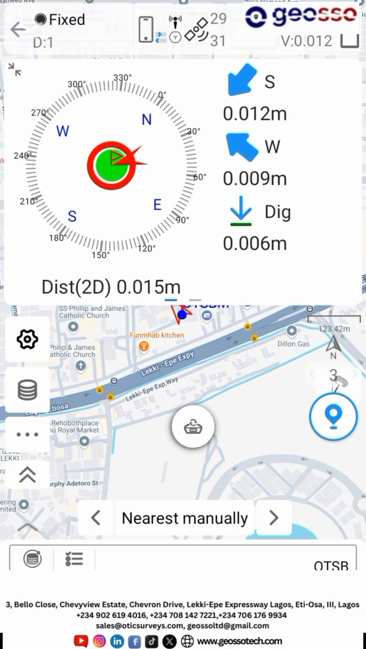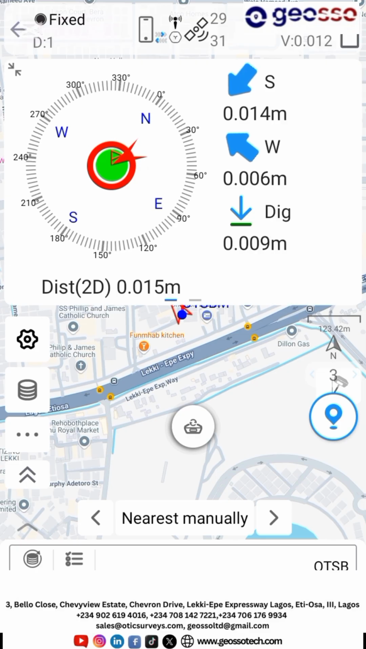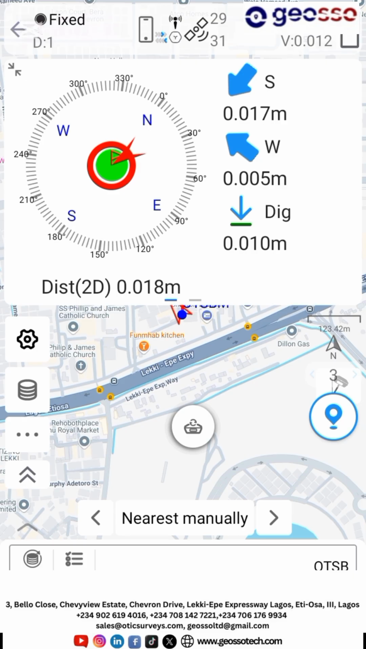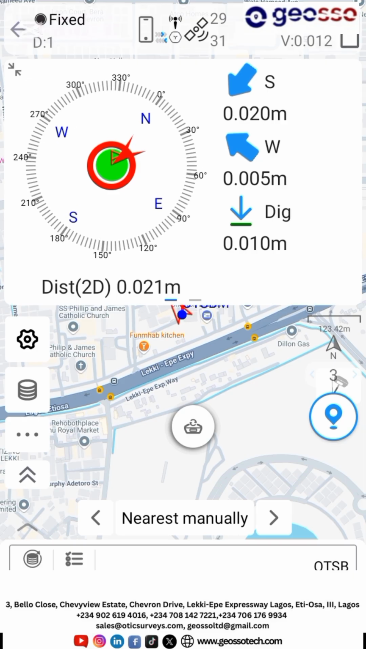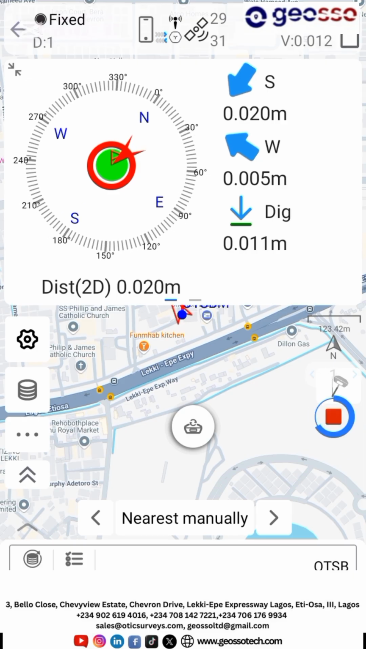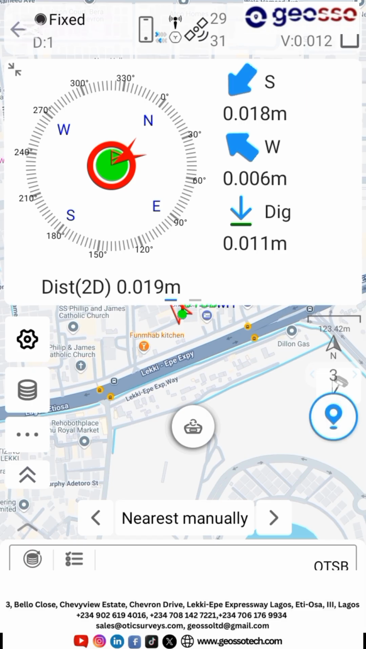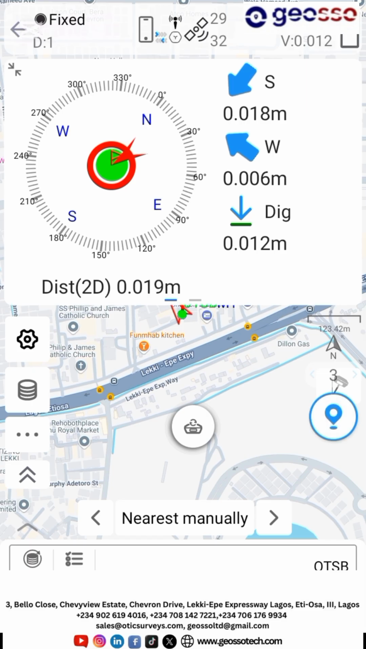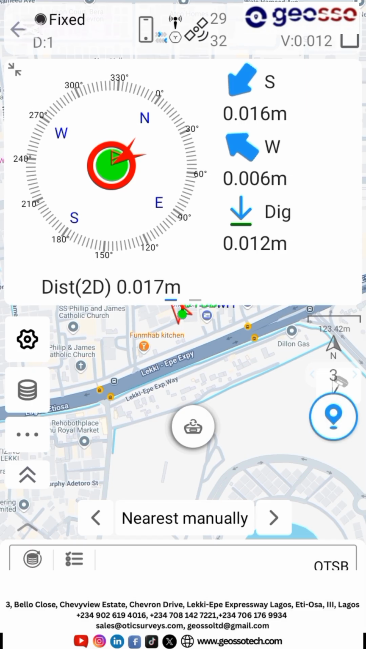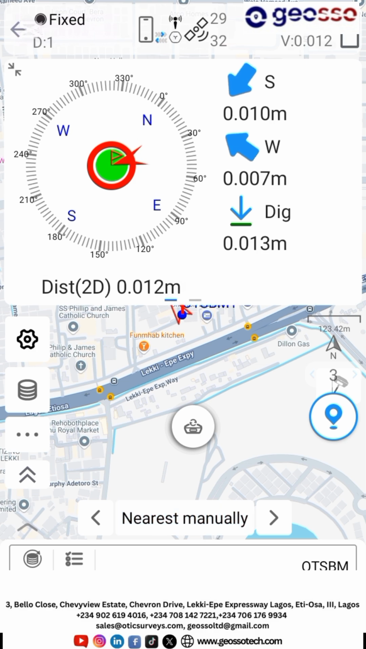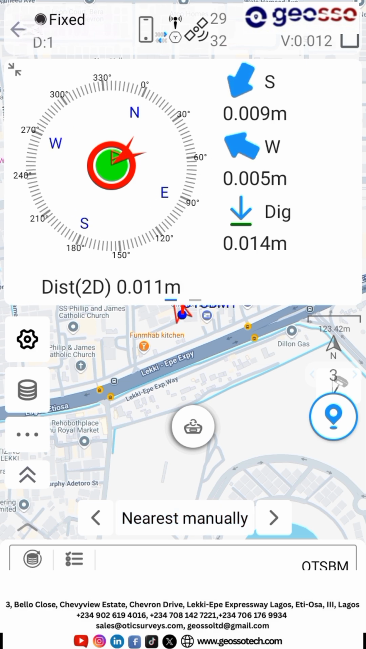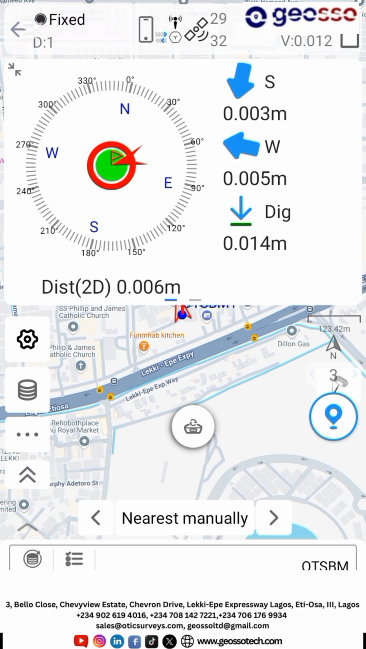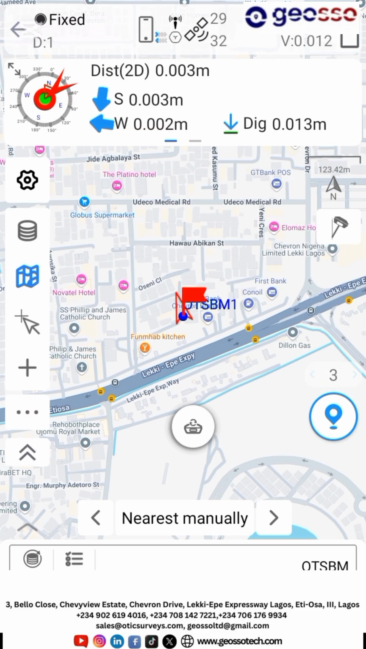So once you are finished staking out this one, for example, if you want to measure the point, just click on your measure button. And then you can stake out. You can see at the bottom nearest manually. So you just stake out the next one, and then you move forward. You can click on this one to reduce the size again. So you can play around with it and learn how to use the stake out function better.